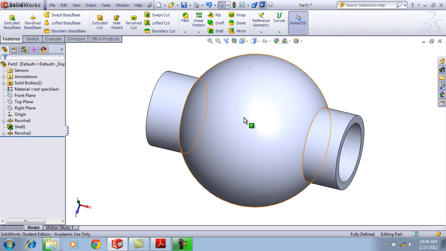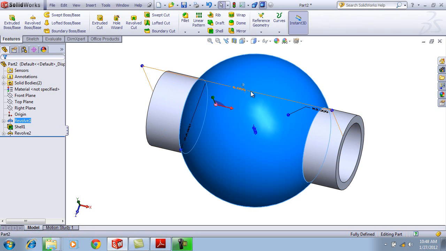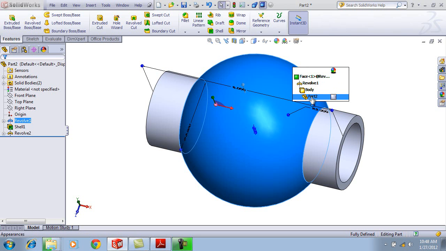Now from the feature tree you could select, or better yet, just click on a ball and find the beach ball that appears on the quick launch toolbar up here. It's called Appearances. Hit the little arrow, and we could apply to the whole part or the body, of which there are two bodies in there. Remember, there's the ball inside, and then there's the outside casing, or just a revolve feature. We actually want the whole part.